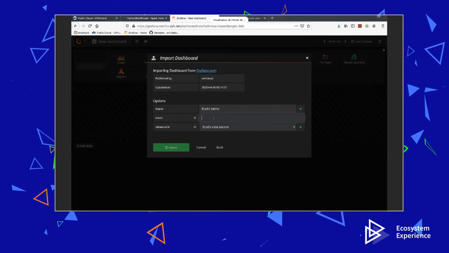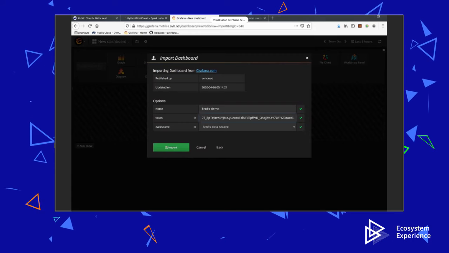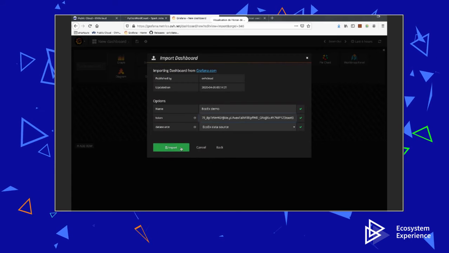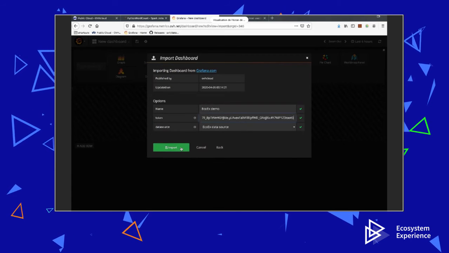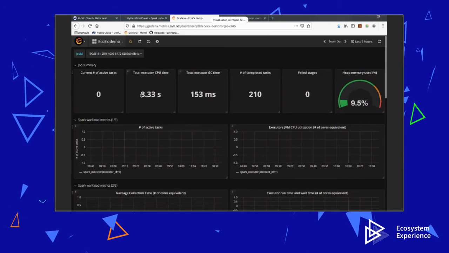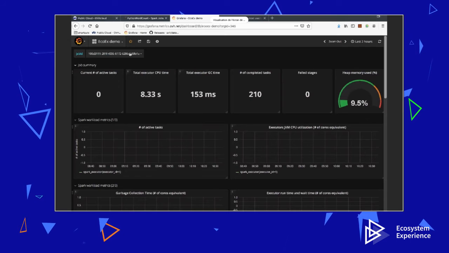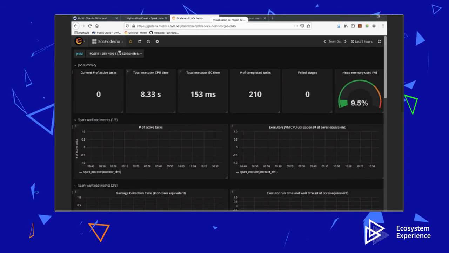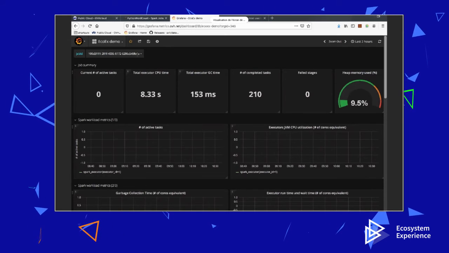Select the data source and put your token. All the information can be found in the OVHcloud Guide documentation. Now I can see a dashboard of the metrics of my jobs. So for now I just have one.